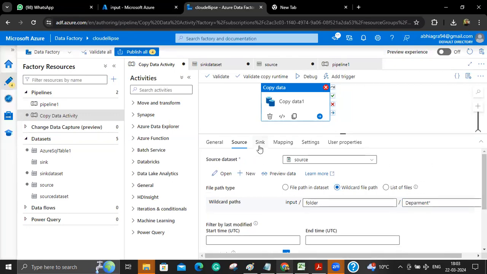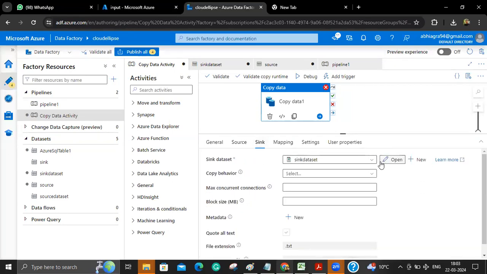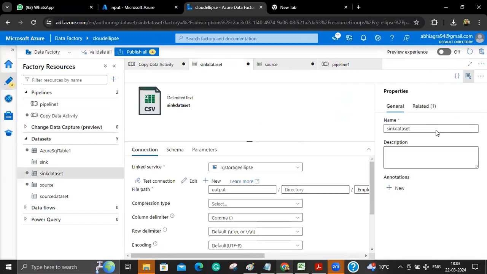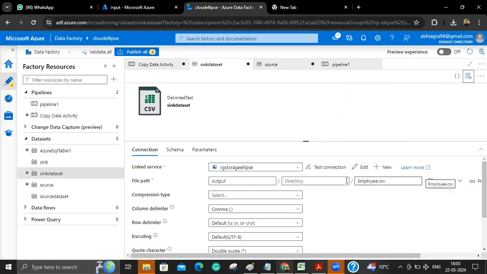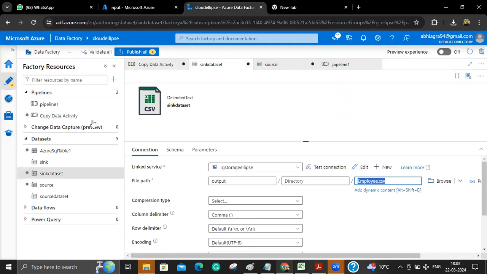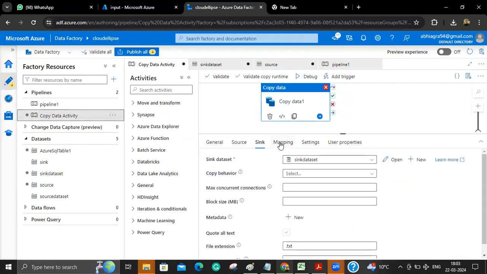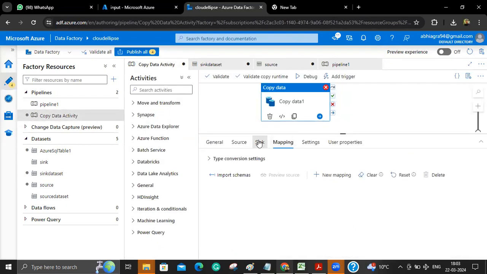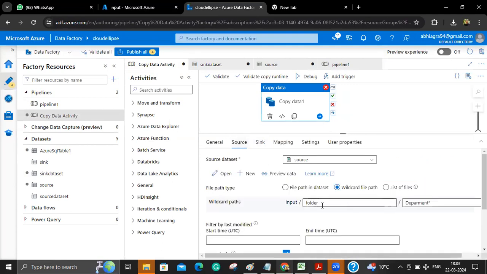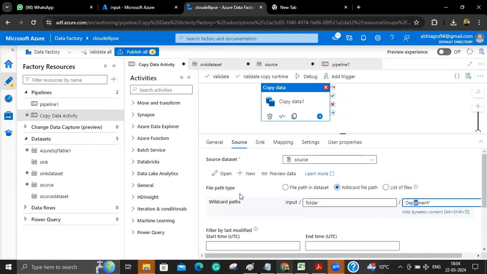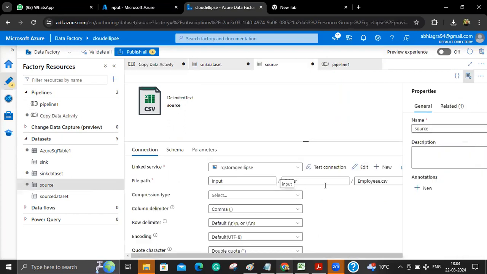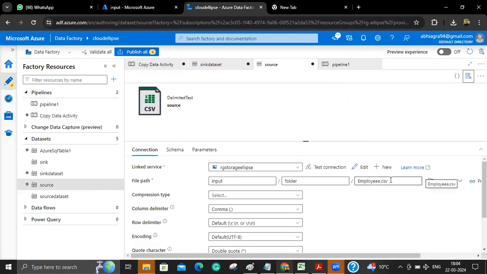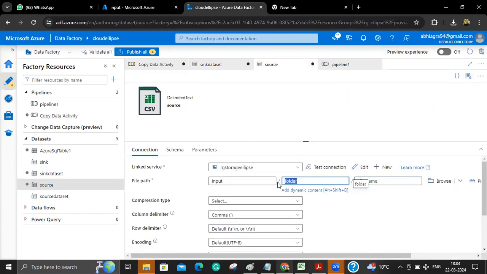Then in the sink I will remove everything. I will not give any file name because I am moving multiple files, so giving a file name doesn't make any sense. So I'm removing everything from here, and mapping is also not needed. So we have given folder department star. Here also you don't need to give any file name, nothing is needed here, so it's okay.